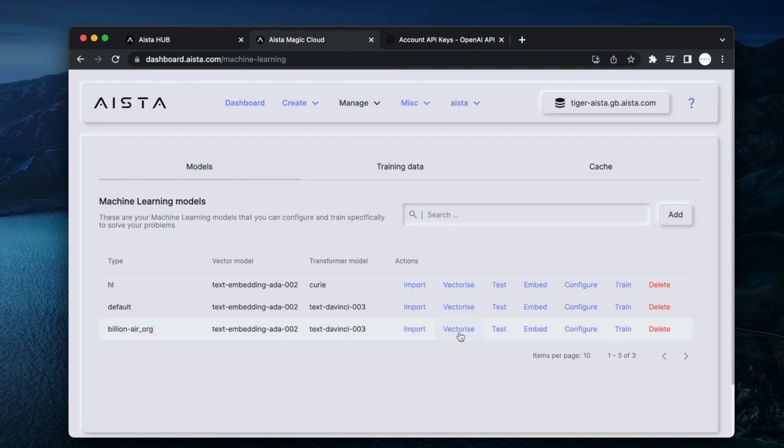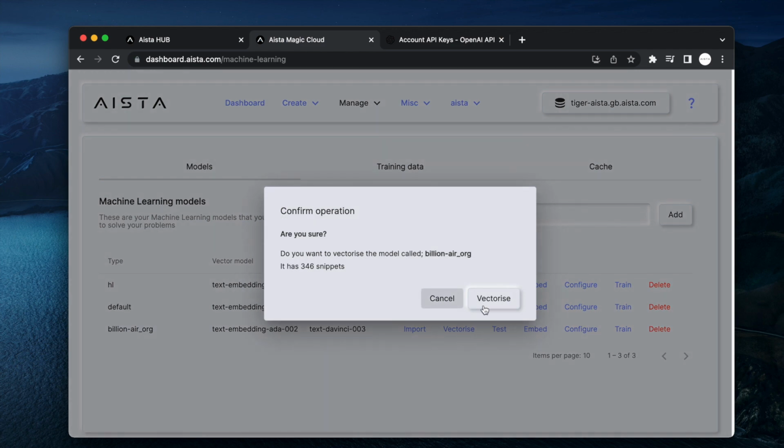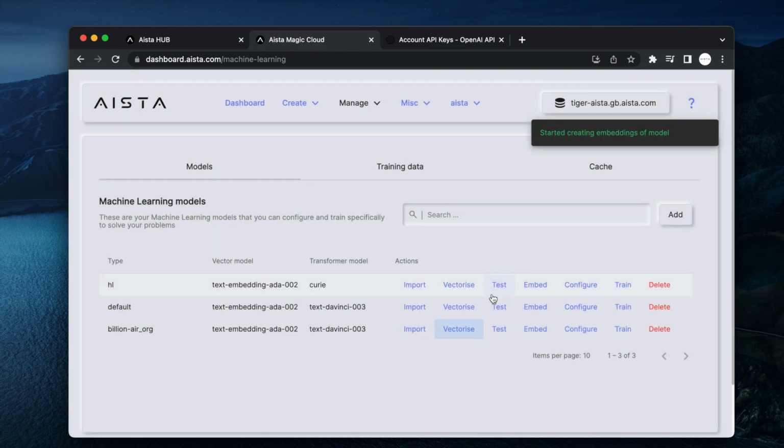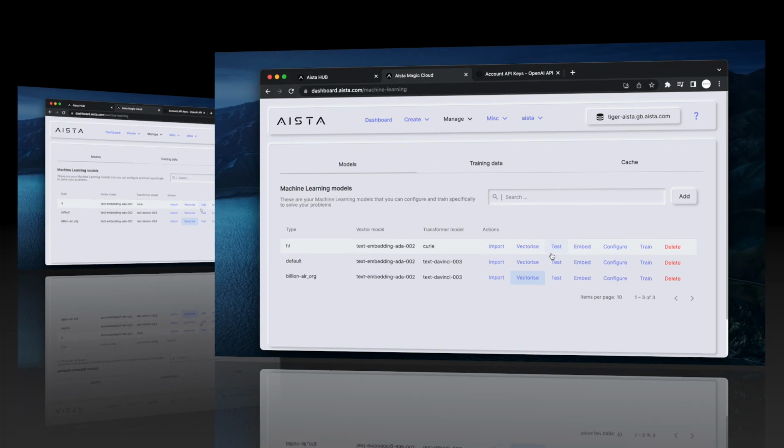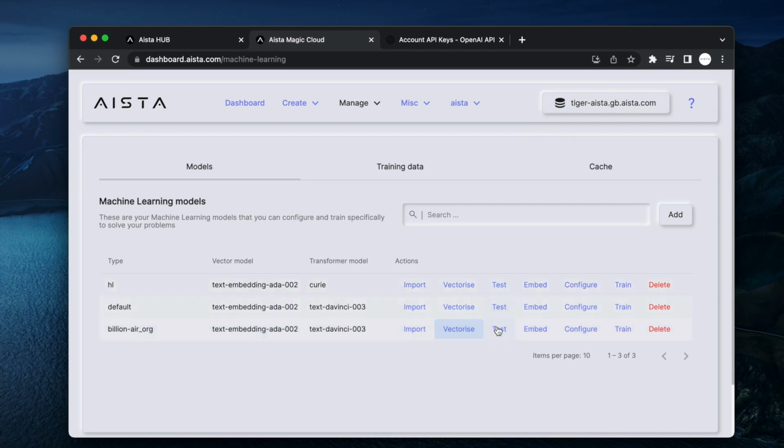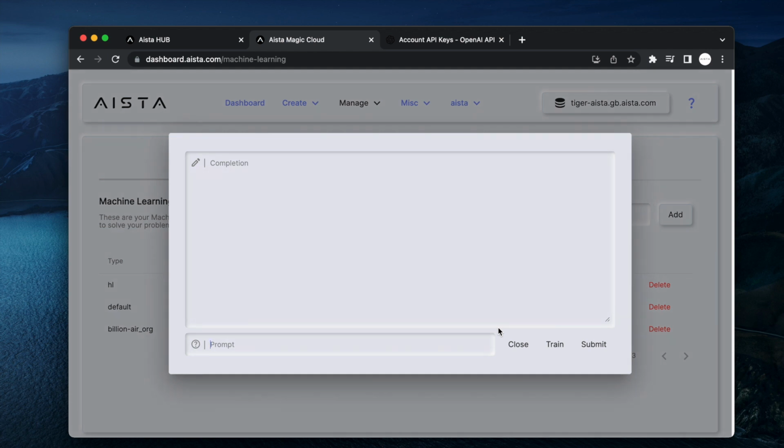However, now that it's done, you click vectorize. This is another process that takes approximately 1 to 3 minutes, depending upon how many training snippets you have. And now it is done, and you can already try it. At this point, you have a chatbot, right? Who is Kevin Mudd? Hopefully it's going to answer according to the website called billion-air.org. Now, of course, if you went to ChatGPT and asked who is Kevin Mudd, you'd probably get some completely other person whose name happens to be Kevin Mudd.